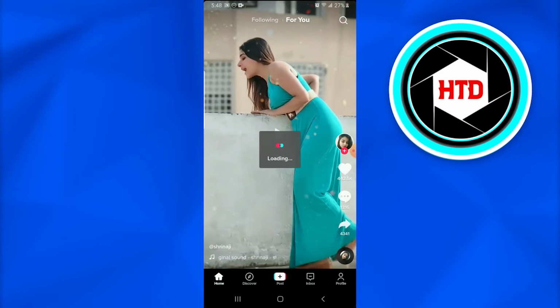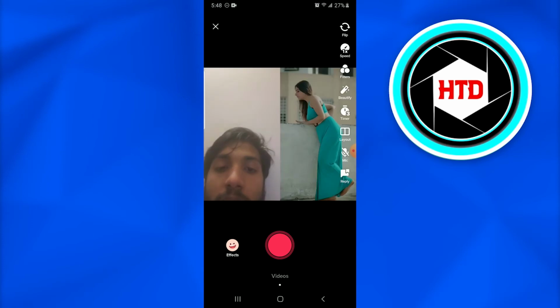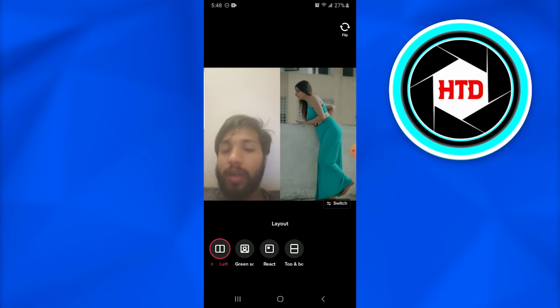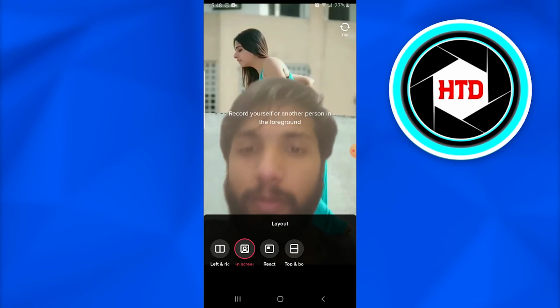When I tap on it, it would take some time to process the video, and afterwards a new page would set up like this. So what you're gonna do is you're going to tap on the layout option. Afterwards, new options would arrive in which you're going to tap on the green screen one.